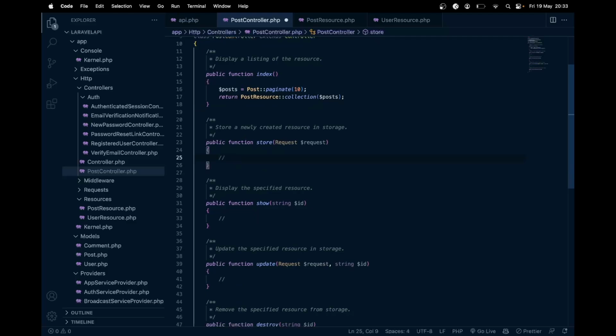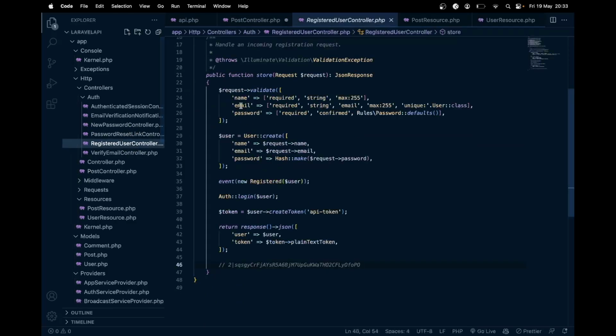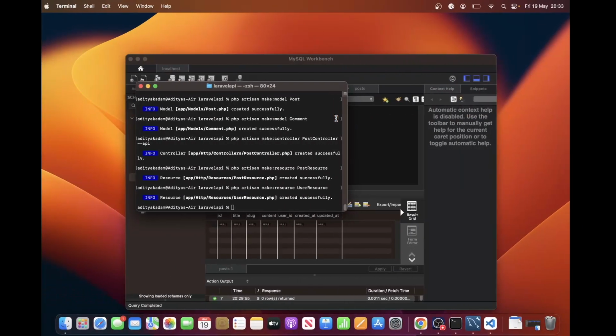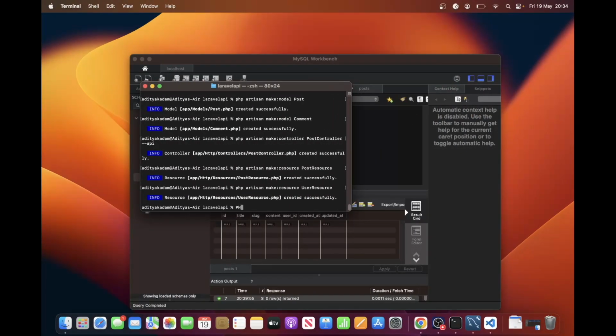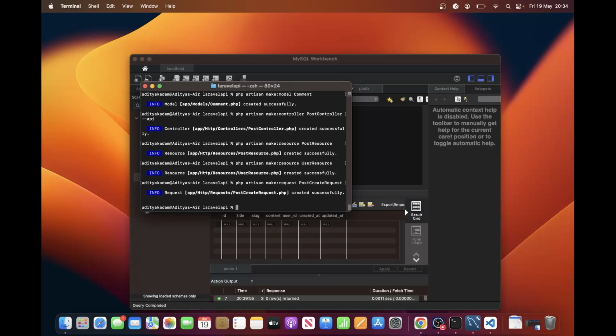Now again, we can validate here, like what we have done inside our register controller, where we write the validation rules like this, or we can create a separate class which could validate this. So let's go to the terminal again. I'm going to say php artisan make:request. This request refers to the form request or the validation request. You could say PostCreateRequest. Let's create that.